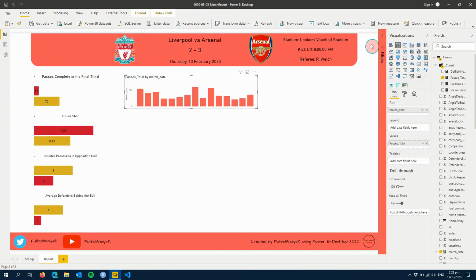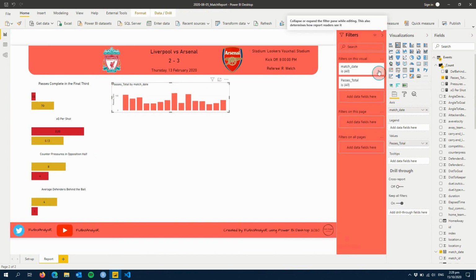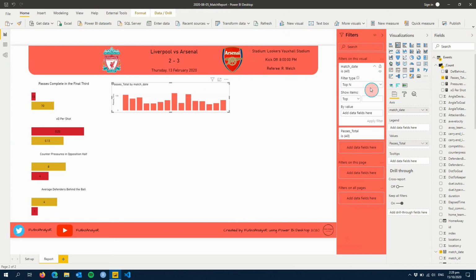Our next step here is for match date, we're going to add in a top n filter. I'm just going to show the top 10, and we're just going to drag a match date to there.